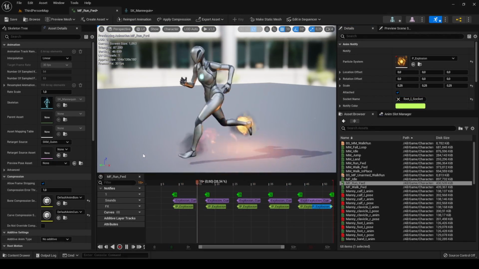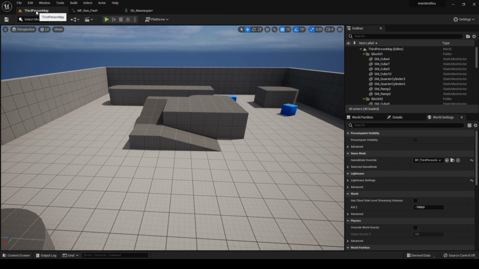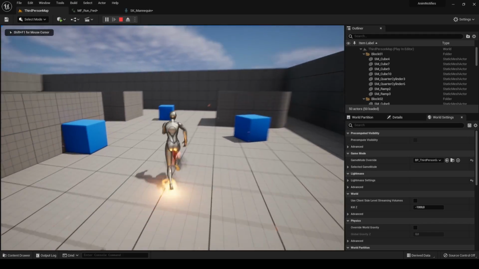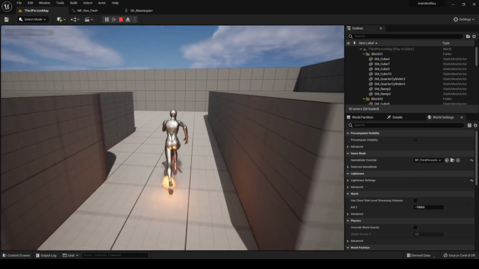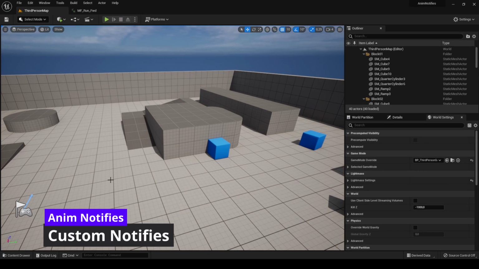As you can see, the particle effects now stick to the feet. Let's go to the level and press play. The explosion particle effects are there along with our explosion sounds. Last but not least, let's create our own notify.